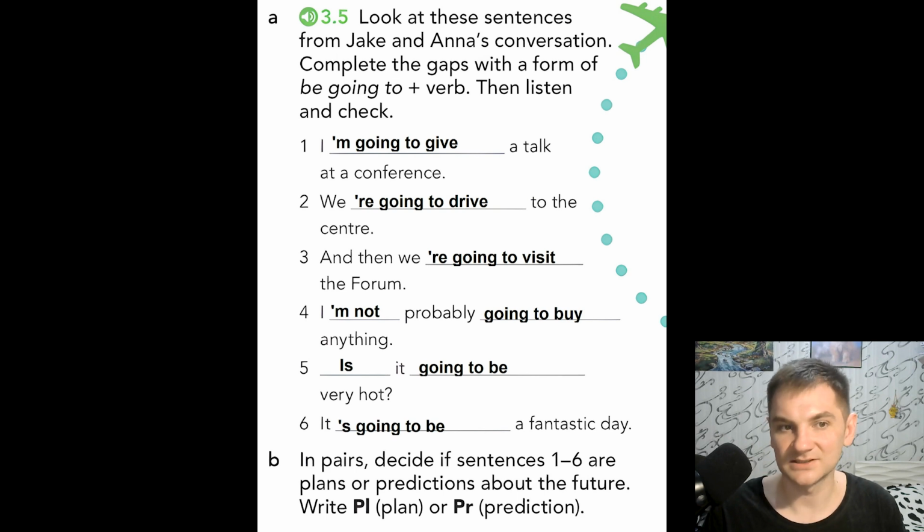It's a prediction. Is it going to be very hot? It's not a plan, it's a prediction. It's going to be a fantastic day. It can't be a plan, so it's a prediction.